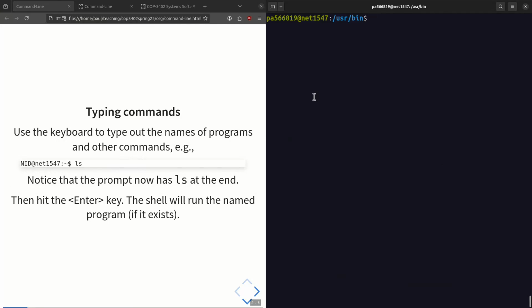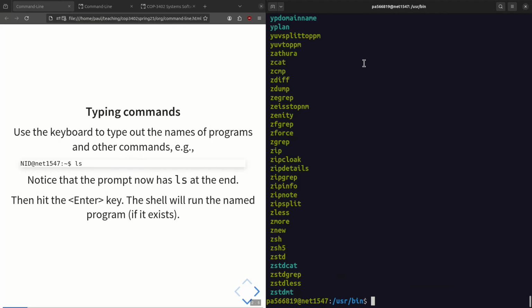So for instance, if I want to list what files are in a specific directory, I use the ls command, which is shorthand for list, L-I-S-T, list. And the shell will look at whatever directory I'm currently in and use that as the input to my command. So with ls, you can give it a folder to look at. So I'll ask it to look at the home folder.